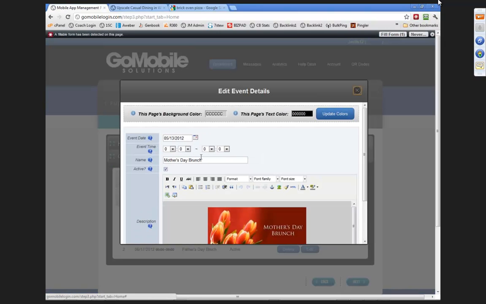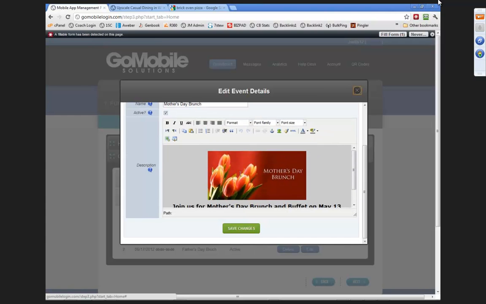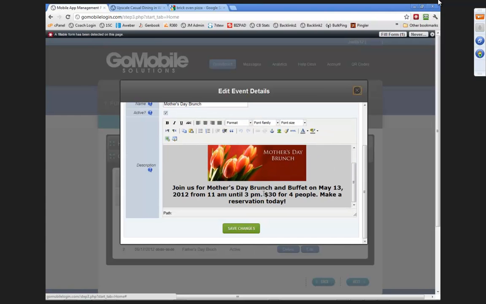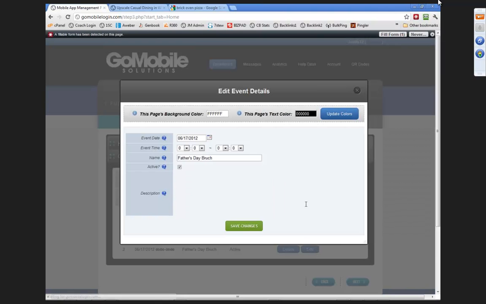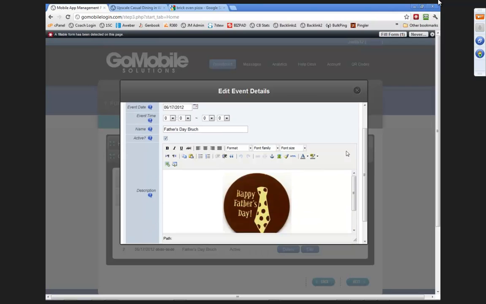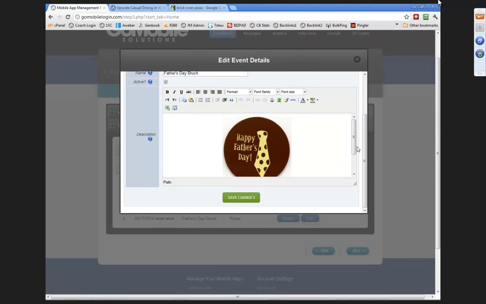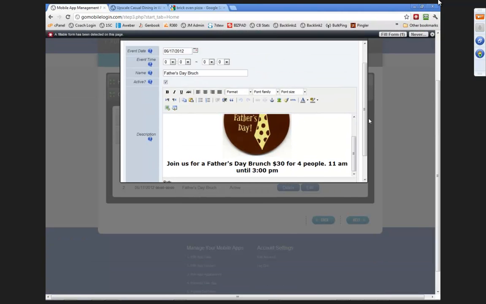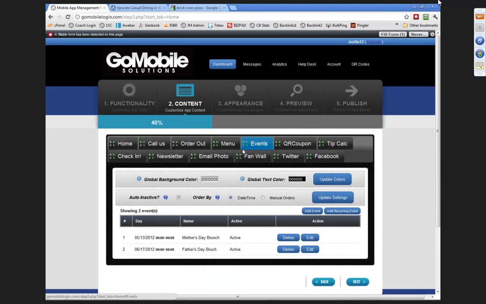All we do is just put the date, the title of the event. You just add an image to it, put some text in it, save it. Father's Day brunch, same deal. Date, title, added a picture in there, put some text in there, save changes, and we just go through that process.